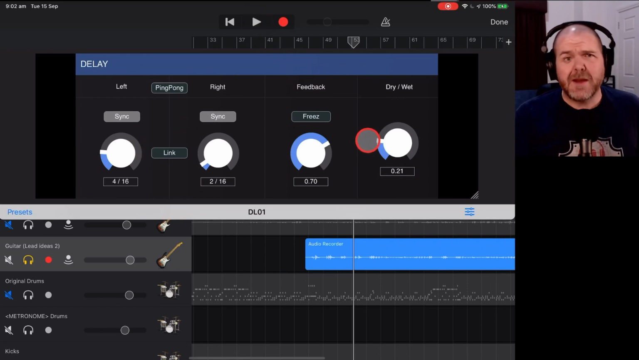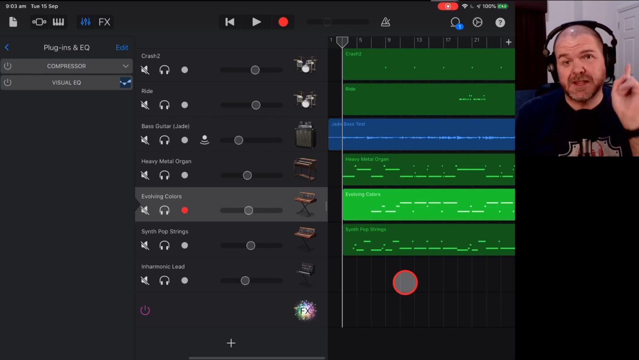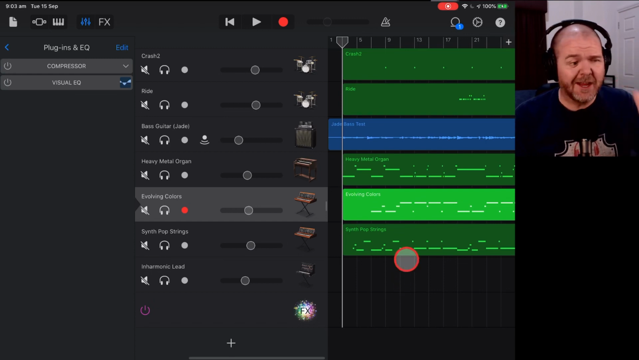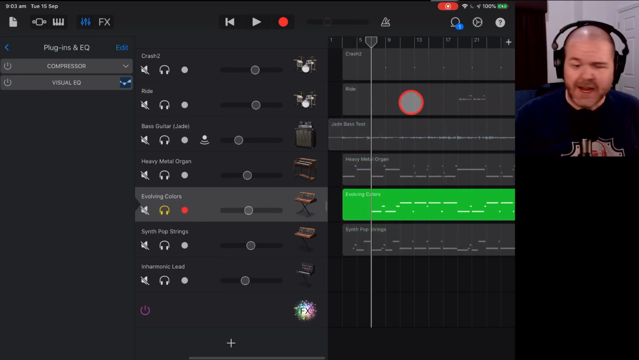I can't say enough good things about this, but I'm going to say more because let's dive in and take a look at this on a synth instrument here in GarageBand. Now, this is clearly a rock track, but don't be fooled. Rock tracks can benefit from having some synth sound. Just ask Muse or The Killers or any number of very cool rock bands. So here we have this particular synth. I'm using the Evolving Colors from the synth instrument library here in GarageBand.